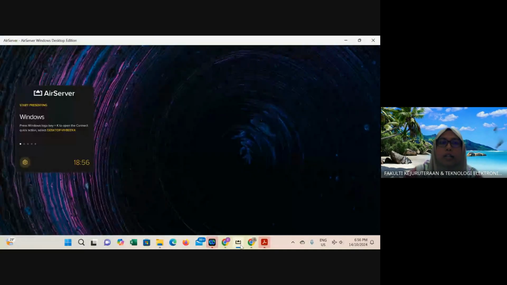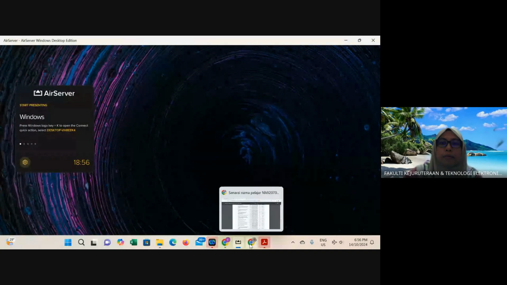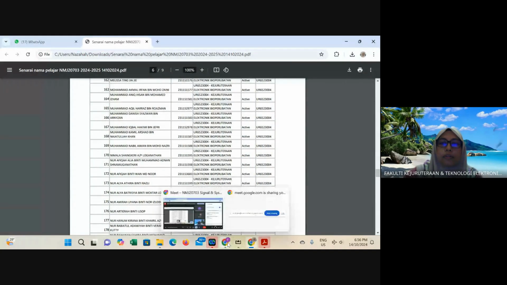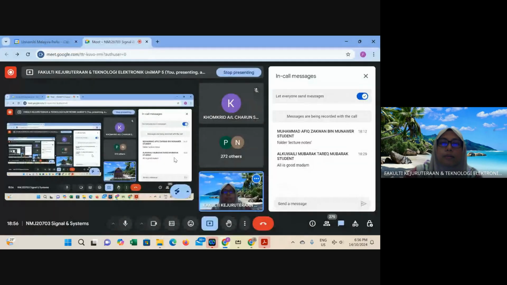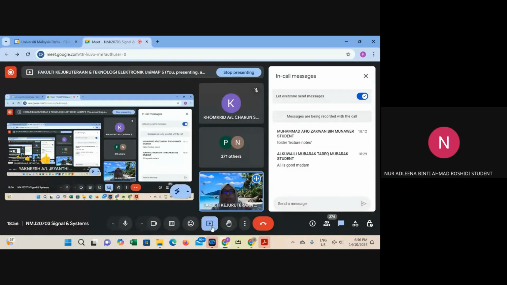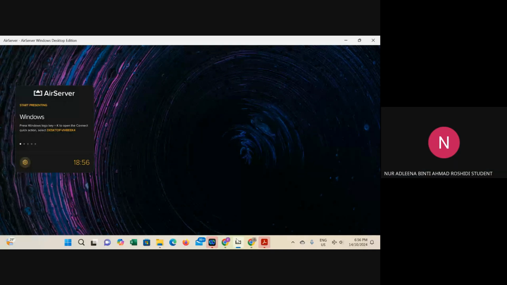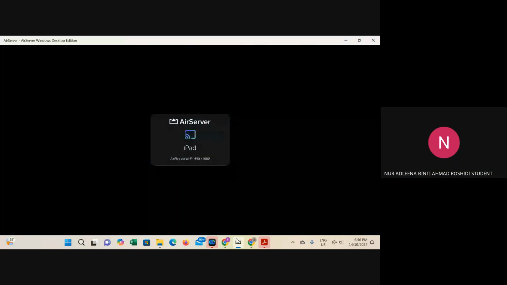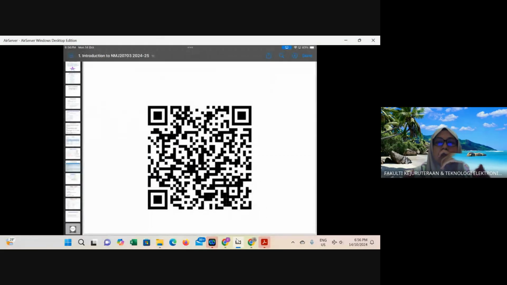Okay, shall we stop now? Class, shall we stop now? Madam, can you share the QR code again? Here. Okay, I'll just open it for these few minutes. I'll close it within 5 minutes after this.